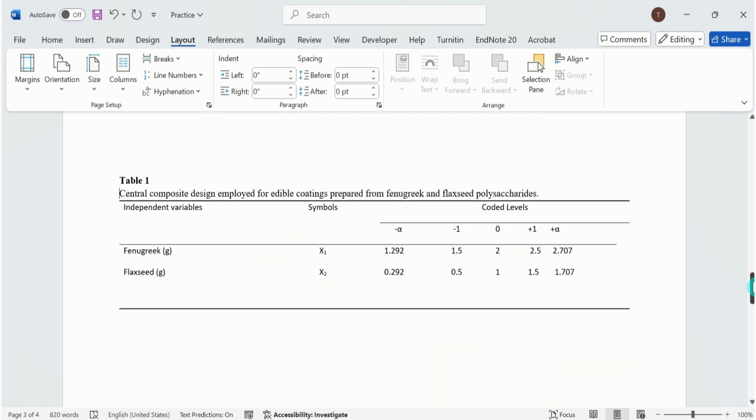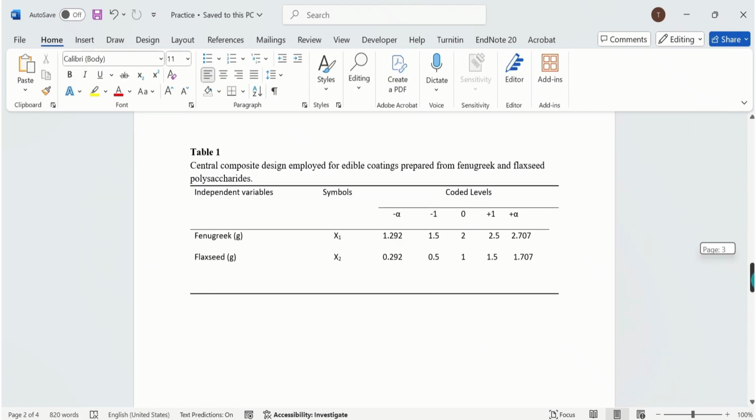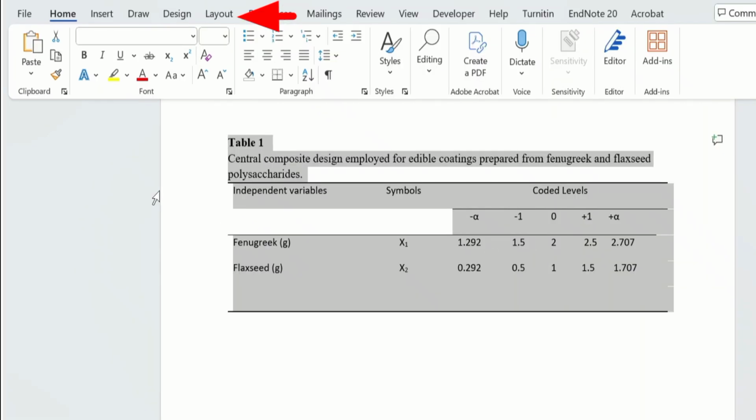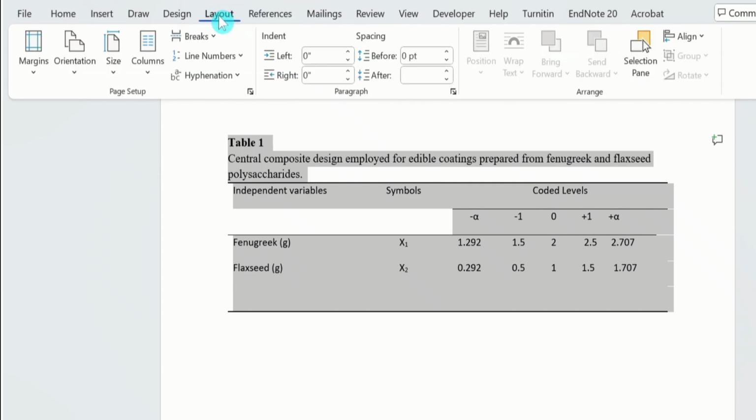Now you will learn simplest method to change the orientation in Microsoft Word. I am interested to change the orientation of page number 3. Select all text from page 3. Go to layout option. Go to page setup, and here is the option of arrow.